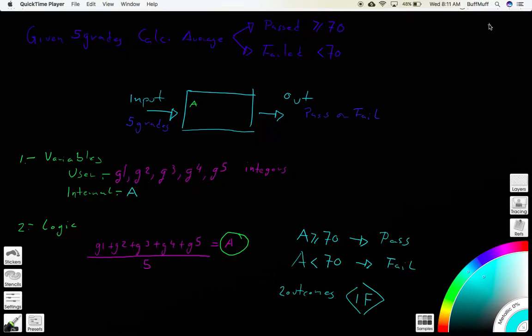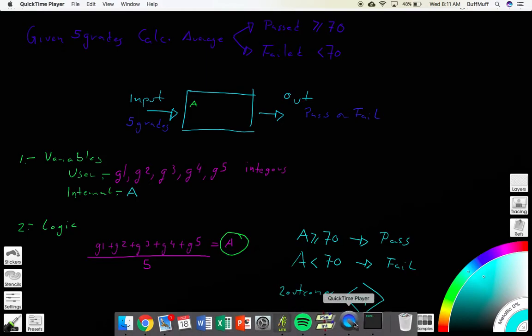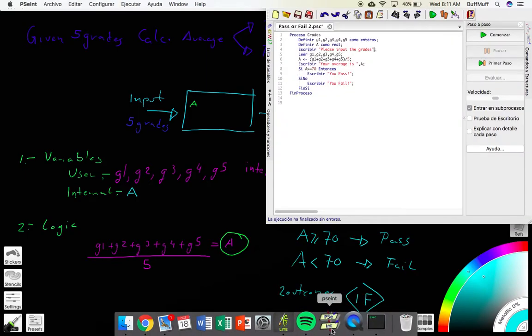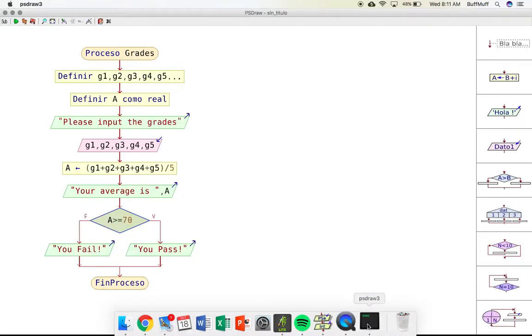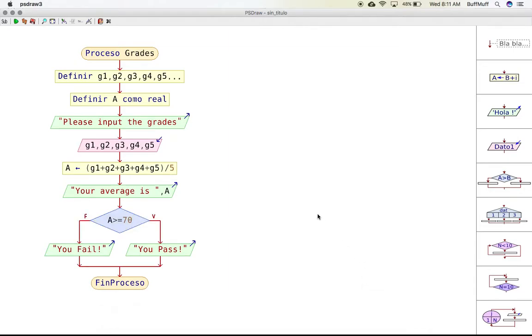Okay, so let's make our past problem, the one where we checked whether a student passed or failed, a little bit more complex. I have the program around here somewhere. So yeah, that's the program. Let's put it here. This program is telling us whether a student passes or fails.